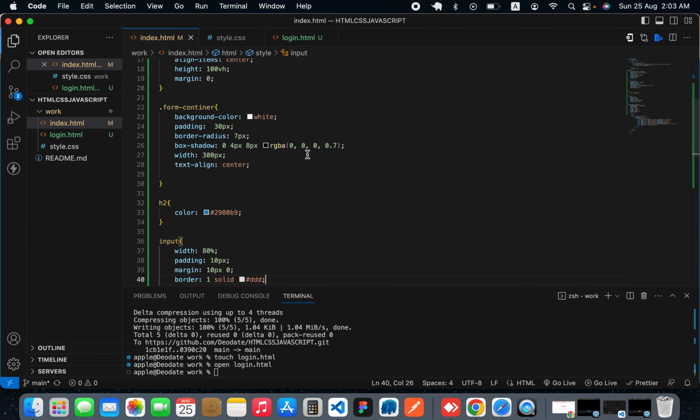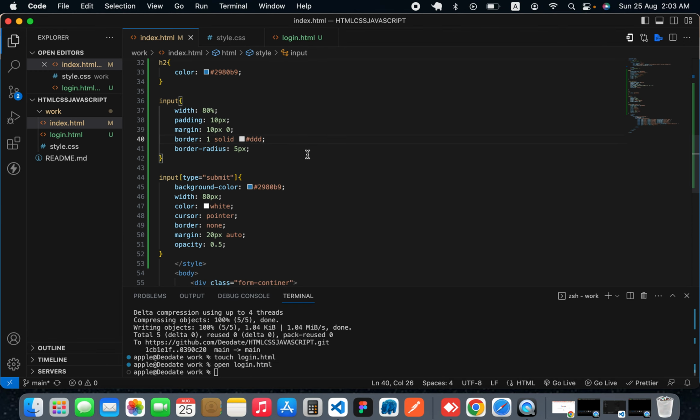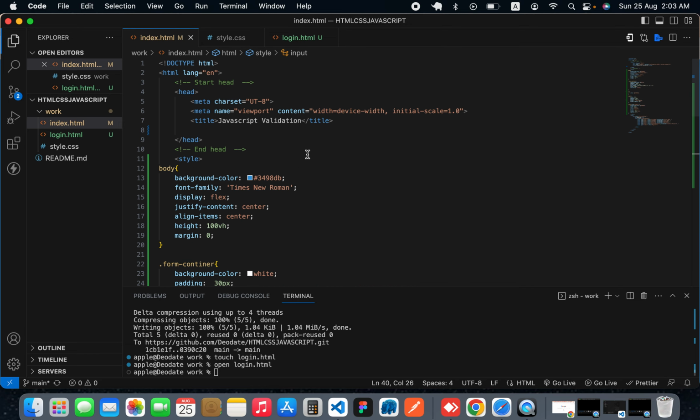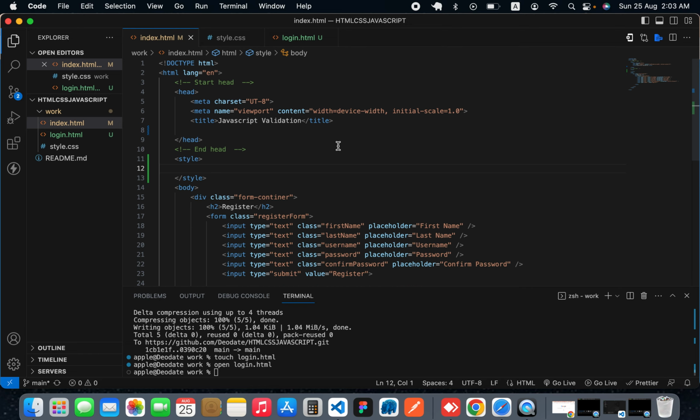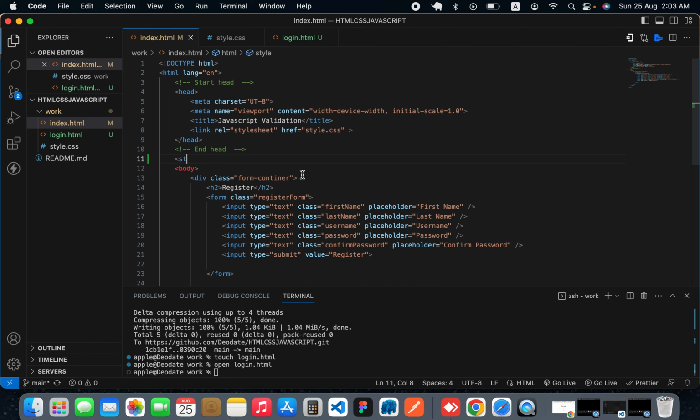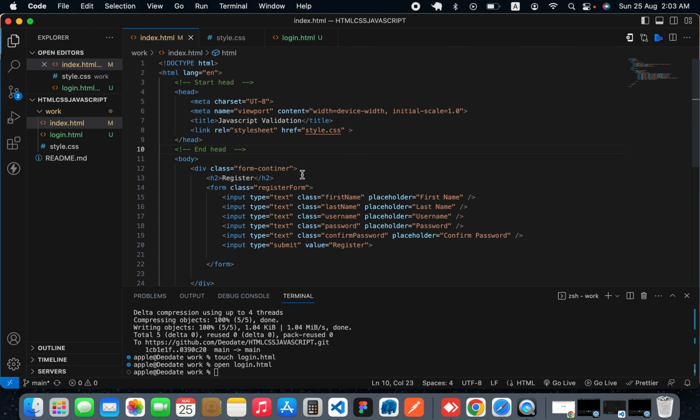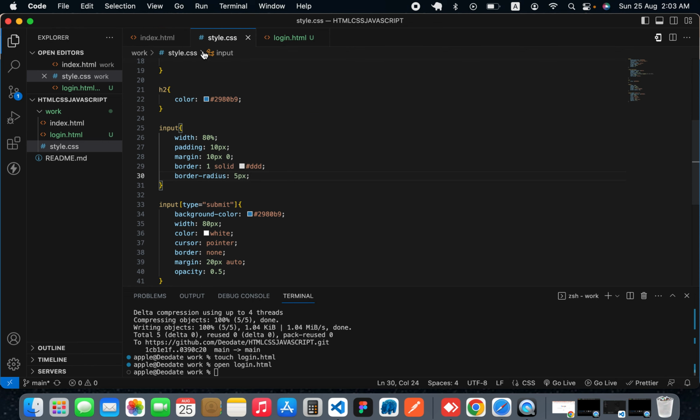But this one is not a good practice. It's not a good practice. That's why I use a separate file. Even this way it can work, but it's not a good practice. Good practice is to use a different file. That's why I have to link my file with this one separately. Okay.